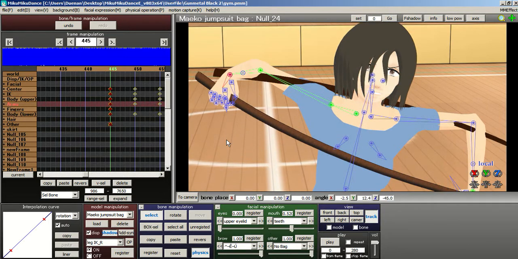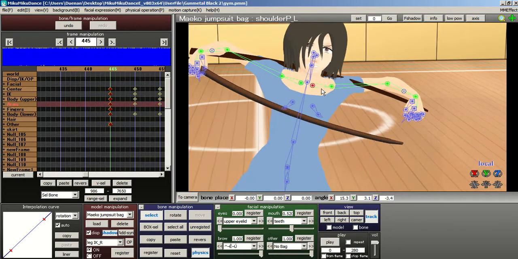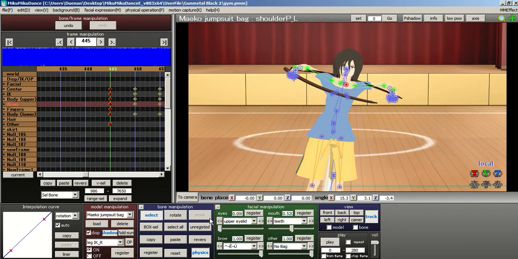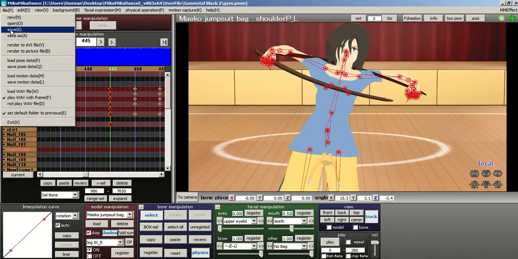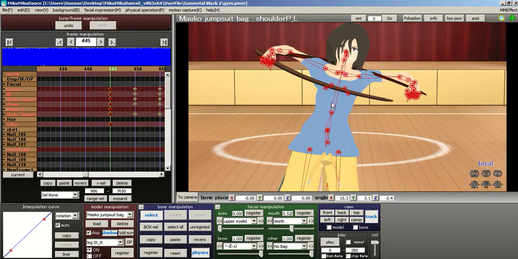To make life easy, I'm just going to mirror the other side, and then try to fix it. Alright. Okay, that is pretty much as good as it's going to get, I think. Alright, let's save that sucker because that took a little while.